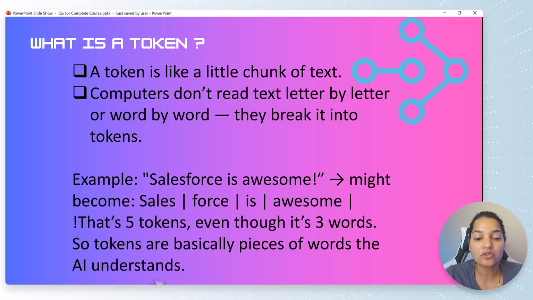So tokens are basically pieces of words the AI understands, and every prompt of yours is going to be converted into tokens. And the more tokens your prompt uses, the more money you will have to pay.